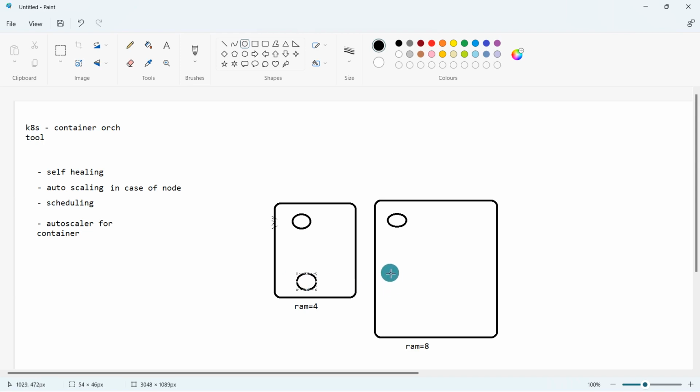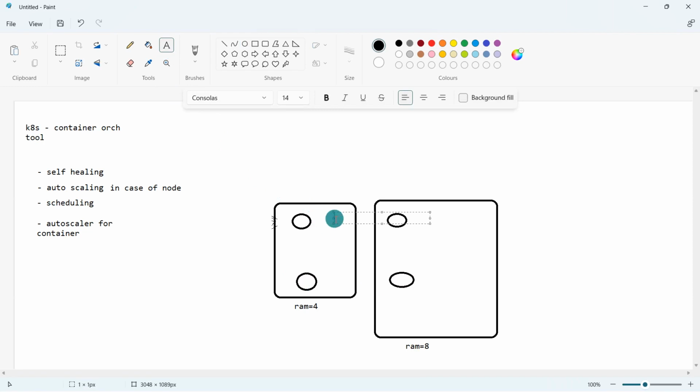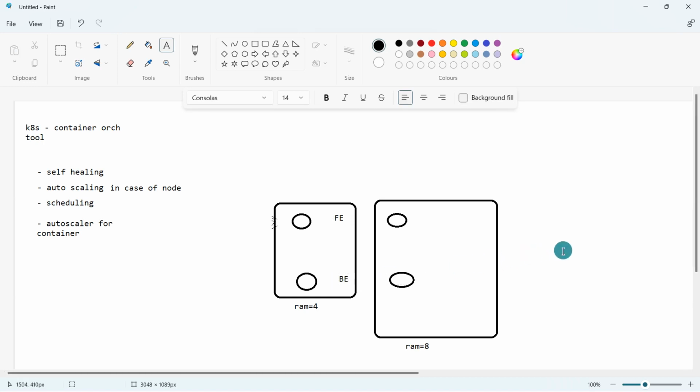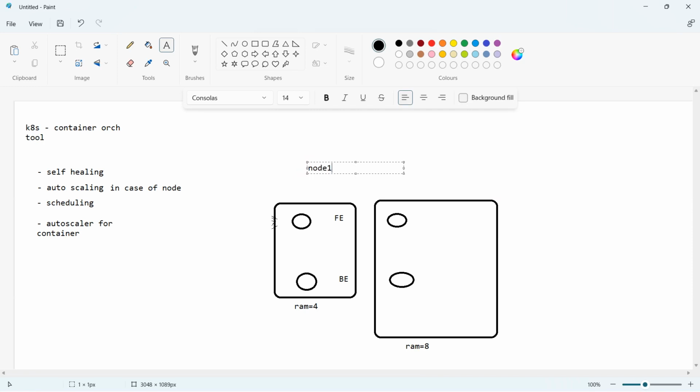This is the backend containers. Let me write it down. These two belong to the front end, these two belong to the backend. The thing is, if you are trying to create two containers for the front end, then automatically those two containers will get distributed amongst the servers. If this is, let's say, node 1, and this is node 2.